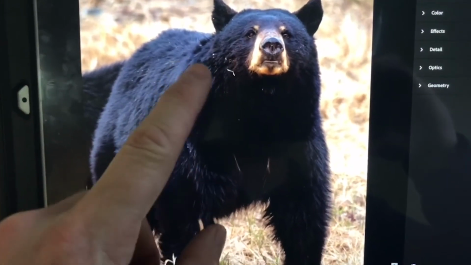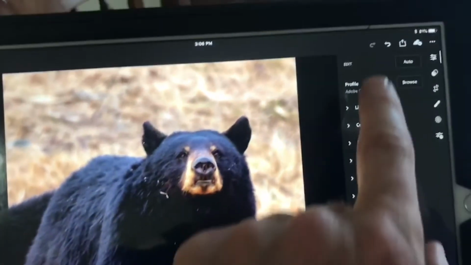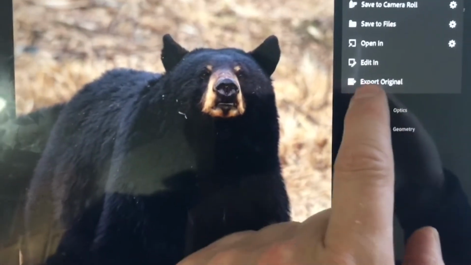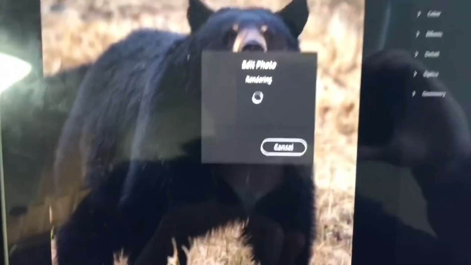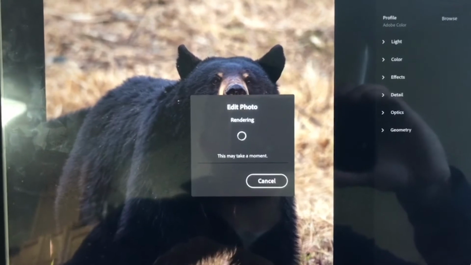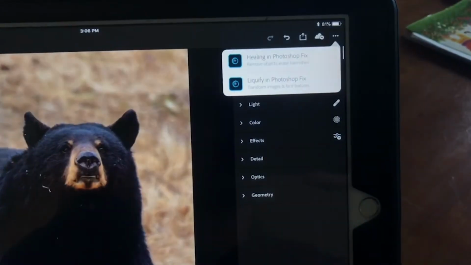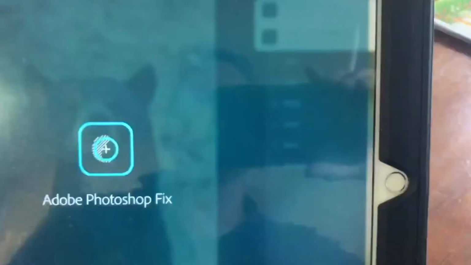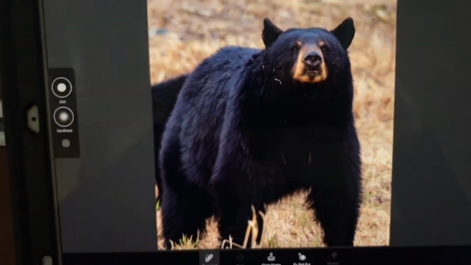Okay, so I don't like some of this stuff in his fur. This here is white, so that'll stay. But we'll go up here and we'll click this button there, and it'll say edit in. Maximum available. And it'll give you your options. And let's see if I can fix this. So in Photoshop Fix, which is the other one, we'll go to the healing. And then this will just bring it right up in Photoshop Fix.